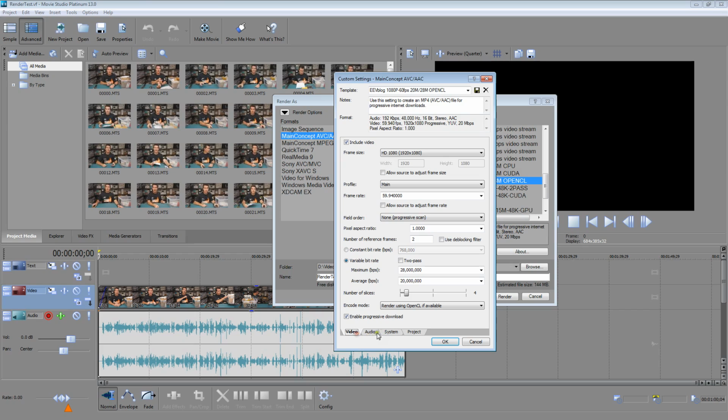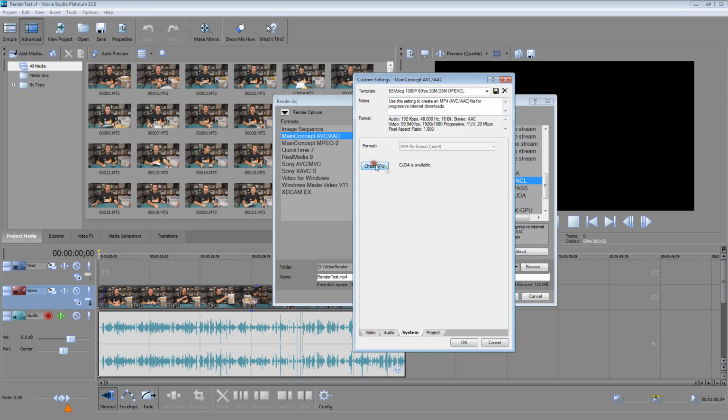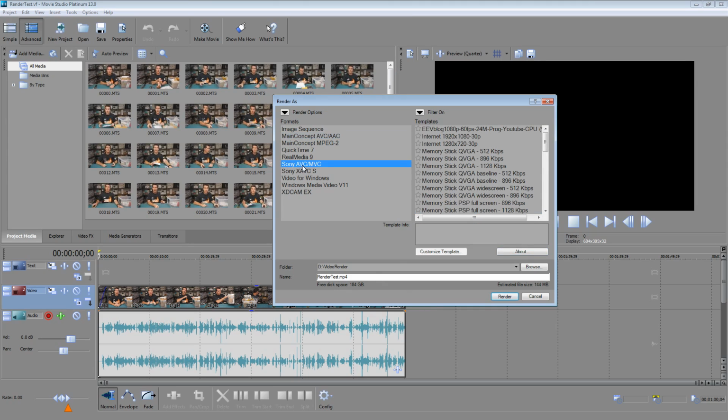Now, I was eventually able to go in here under the main concept codec and get CUDA available here, but I could not get the CUDA availability on the Sony AVC codec that I want to use. It's just not possible. It's either Sony doesn't support it, or some combination of the new CUDA drivers in the NVIDIA driver set aren't backward compatible with the existing support that's in Sony.